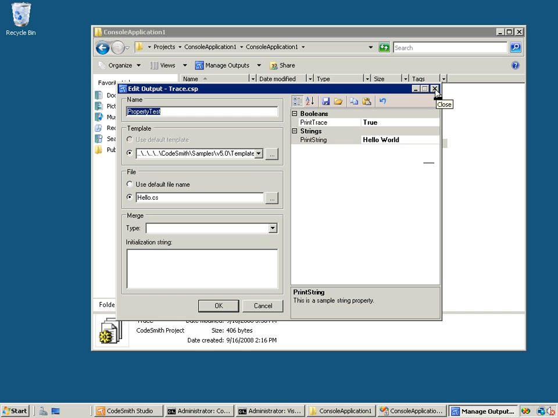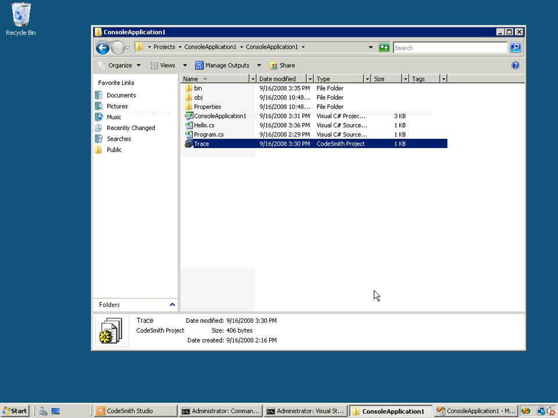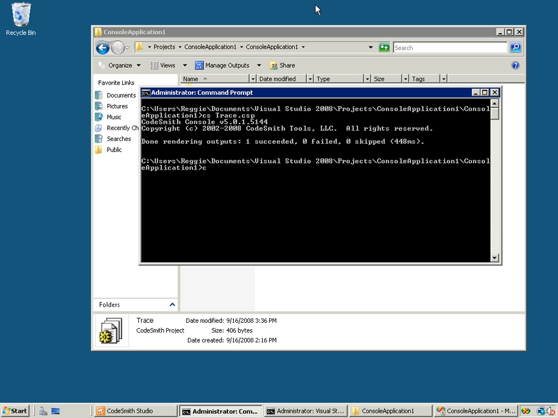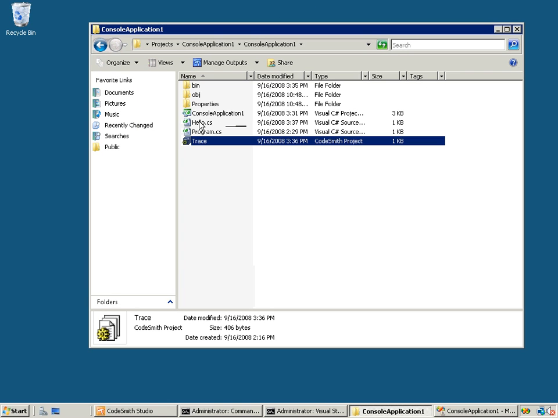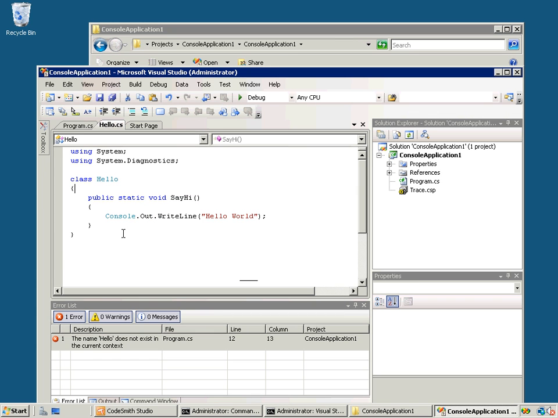Now, if you're on a release environment, you probably don't want a trace being printed while the program is running. So we're going to go ahead and come back on this command, and we can add an option to this command, which is called property. We can set the print trace property to false, and then we can regenerate that file. Now, if we come back in here to hello.cs, once again, that has been removed.